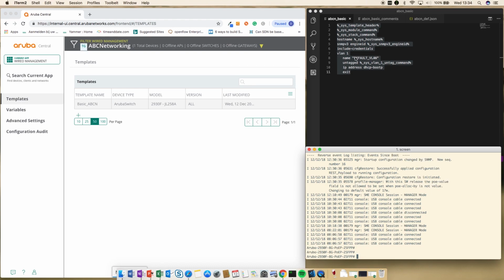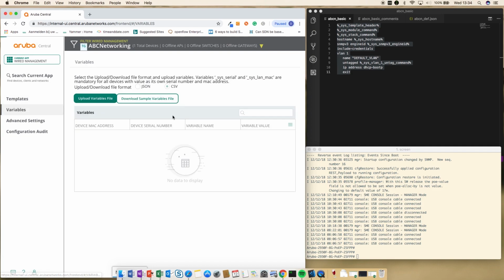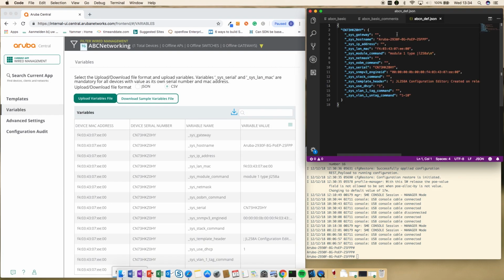So the last thing we're going to do in this particular video is look at the variables. So let's look at the variables. And I have a variable file here. So I can download this variable file, for example, for this particular switch. I can download, but I already have it in here.